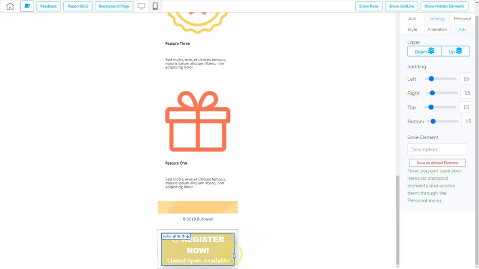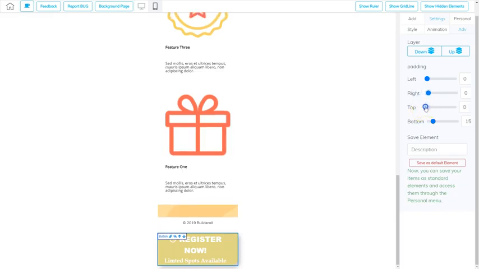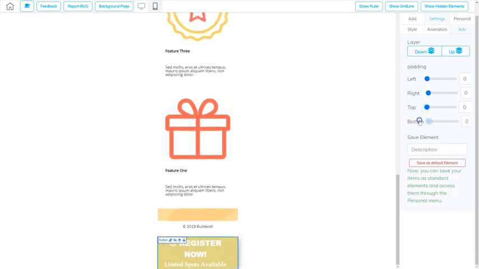So on the left-hand side, if I increase that, it's going to move the button over. If I decrease it, it's going to increase the size of the button. On the right-hand side, if I increase, it increases the space on the right-hand side of the button and makes the button smaller. Or I can decrease it and make the button bigger. Then we've also got space on the top to either increase or decrease, and space on the bottom to either increase or decrease. So those are the only settings that you have available to make changes on your mobile version.